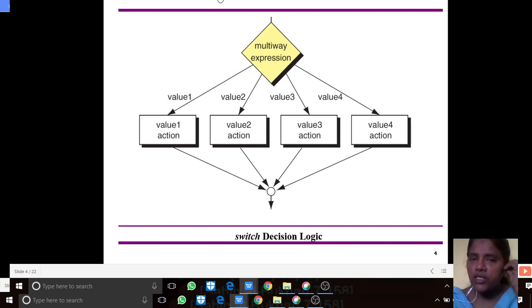In multi-way selection, the expression is checked. When the expression evaluates to value 2, it will execute only value 2. When the multi-way expression evaluates to value 1, it executes this. So in multi-way selection, out of all these choices only one will be executed and triggered.